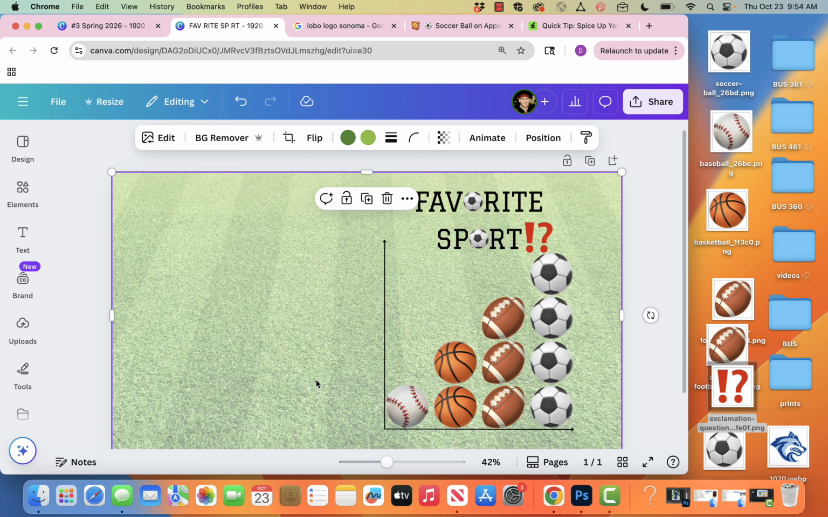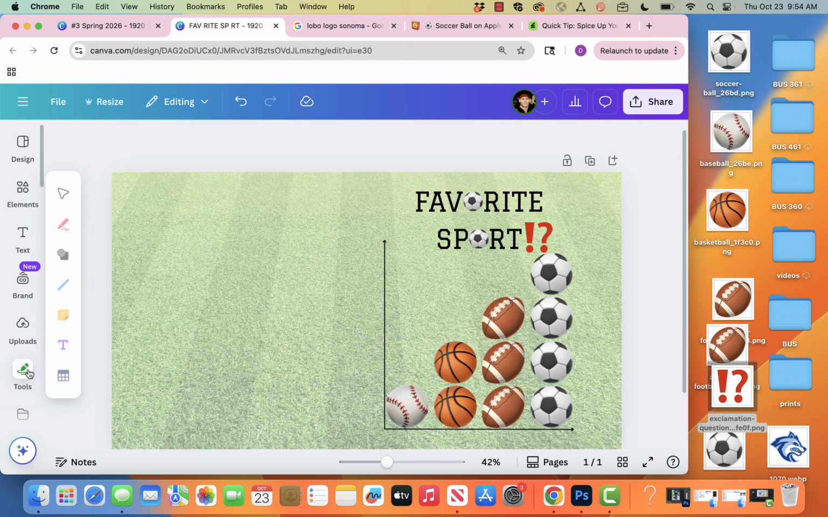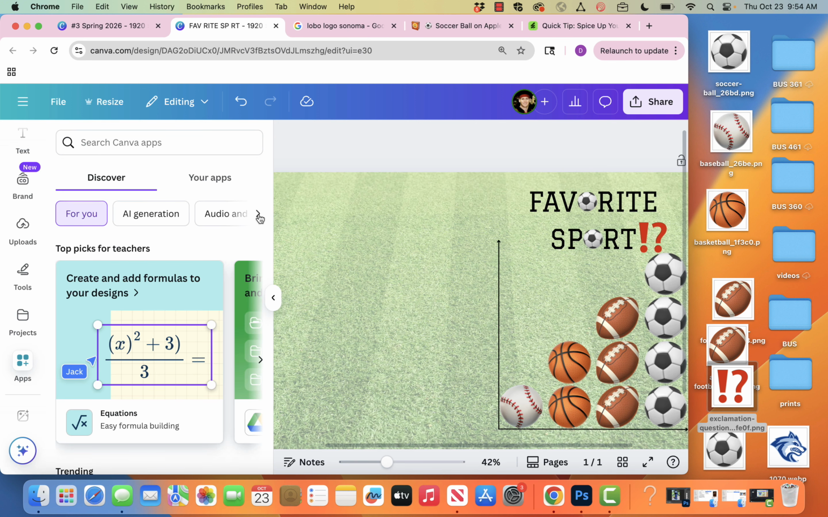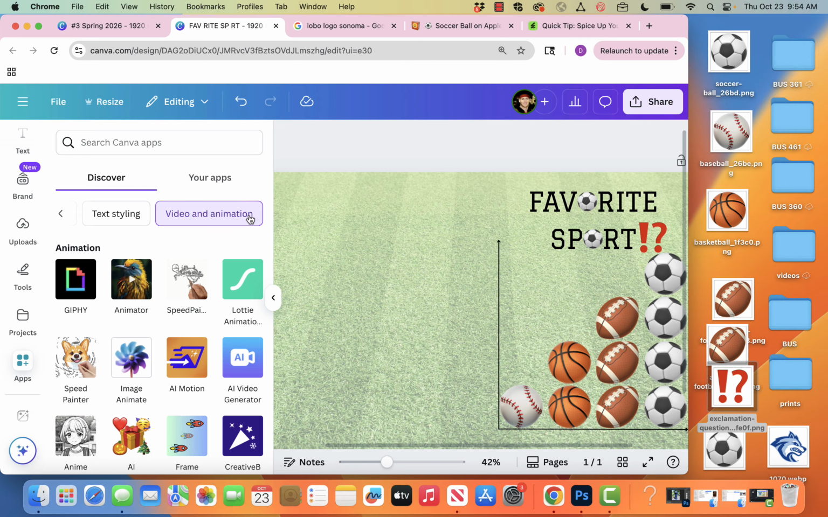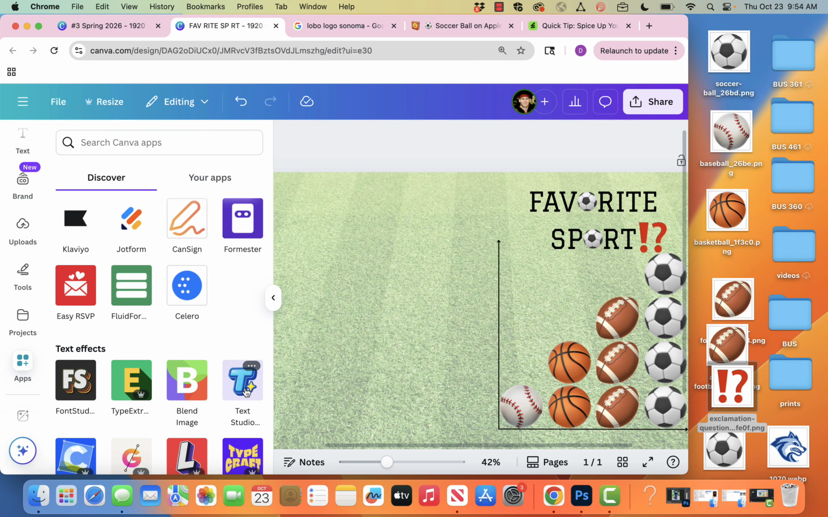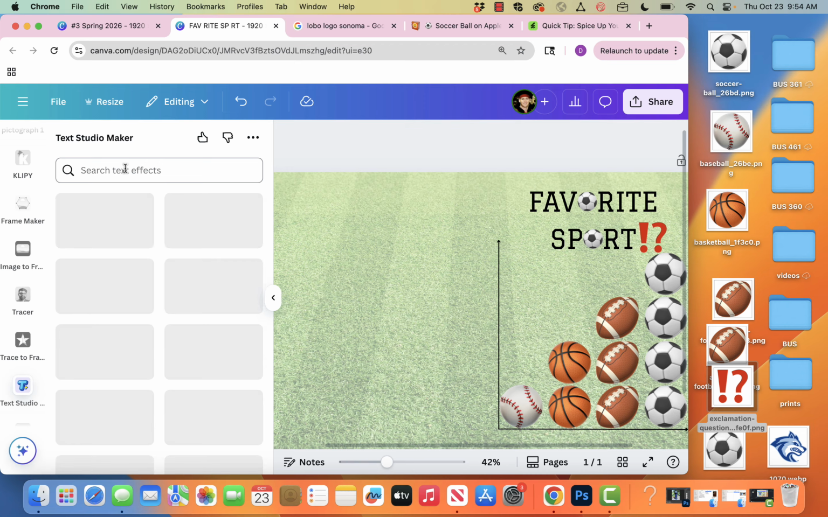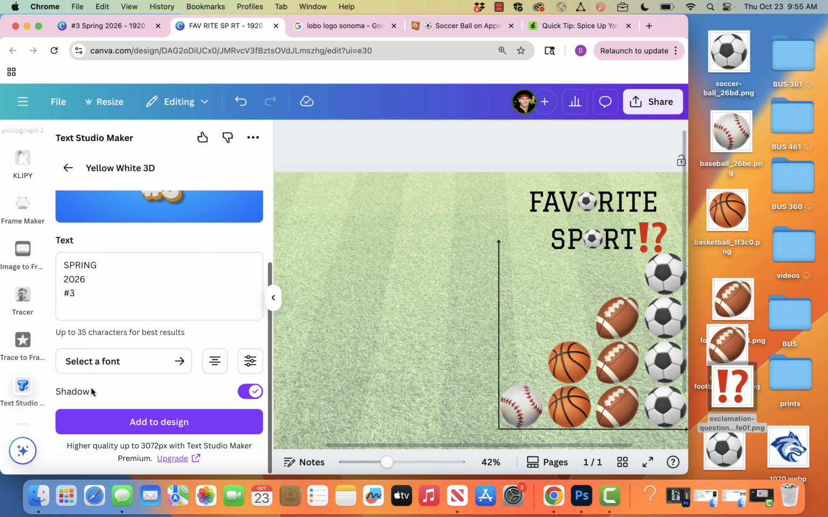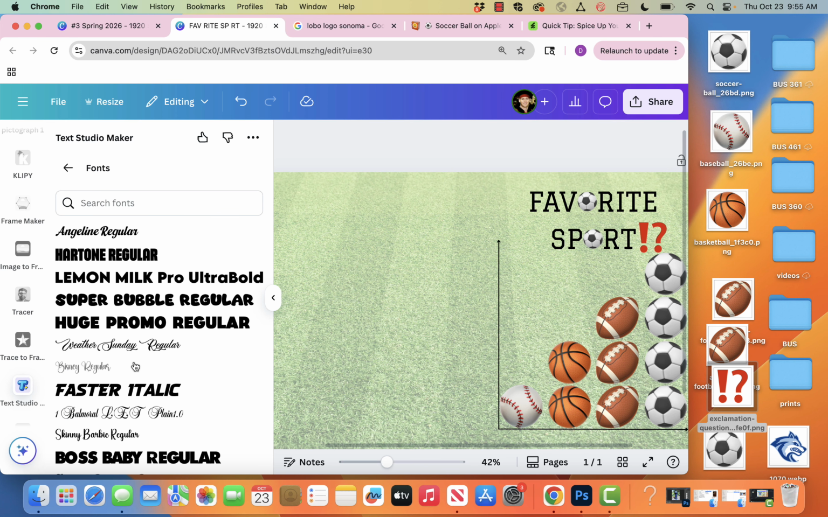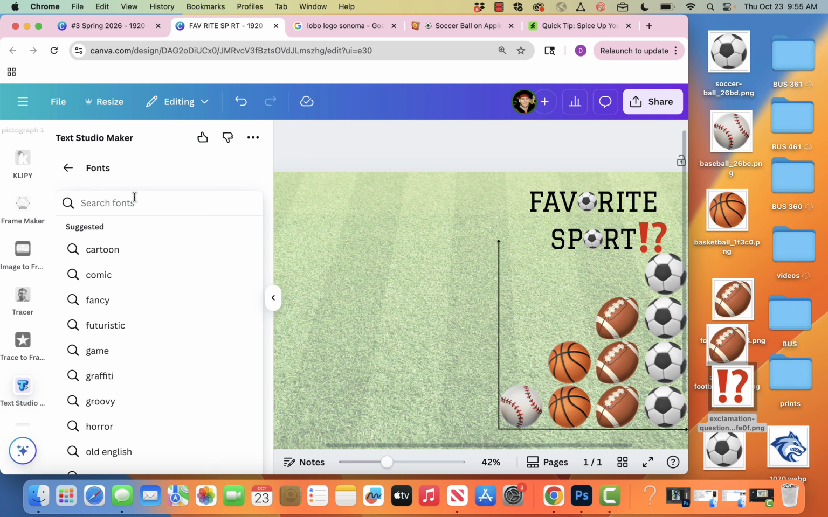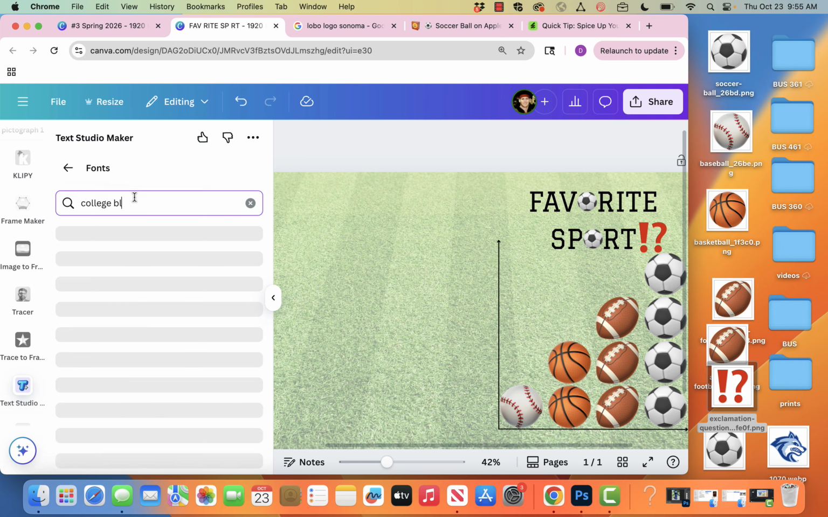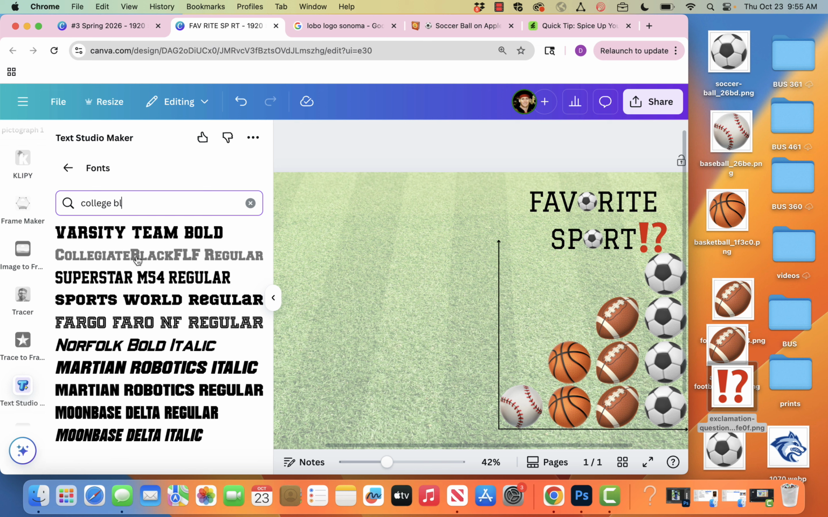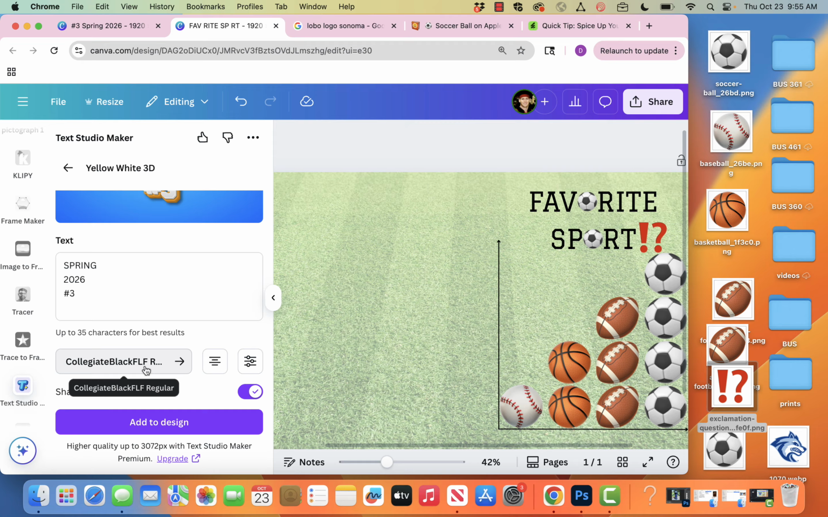And some text. I've been messing with these text settings. So let's see if I can get some nice 3D text with the app, right arrow inside apps to text styling and text studio. I'm just going to use this first top right example. Spring 2026, number 3. Change the text to my college black font, Collegiate Black FLF.